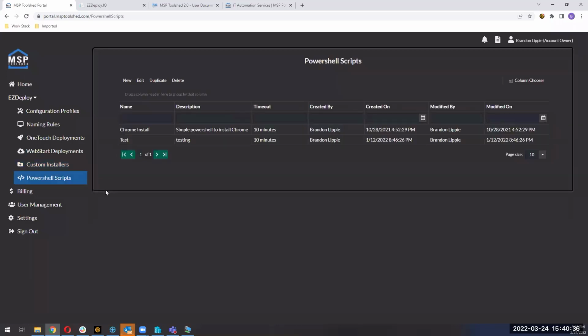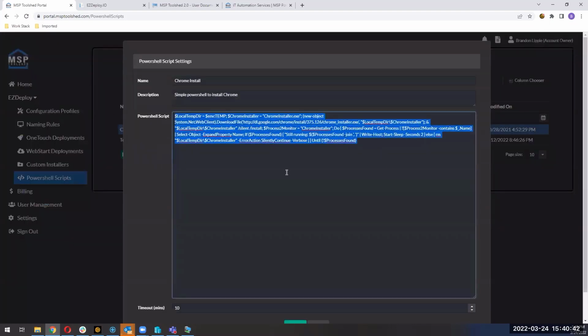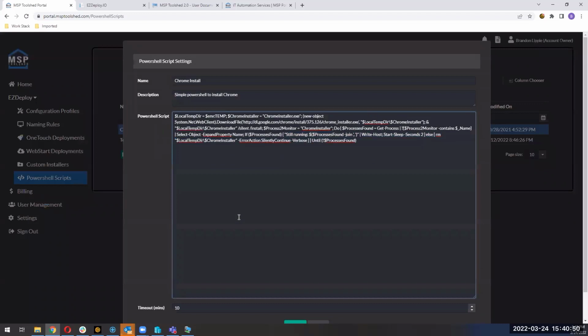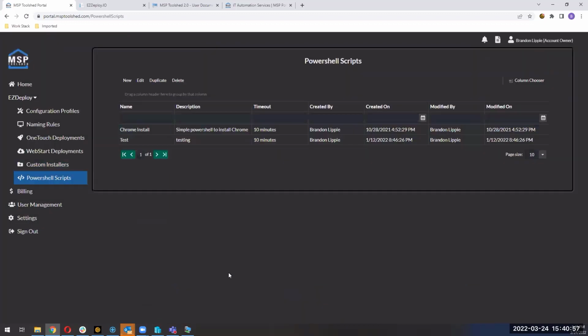PowerShell scripts, this is where we can run PowerShell. Pretty straightforward. My example one is just a Chrome install that grabs the Chrome installer and then performs the installation, but you can use a plethora of different types of Chrome installs or different types of PowerShell scripts. We do no validation on the script, so keep that in mind. We do recommend testing prior to. The nice thing about this is it's pretty straightforward.